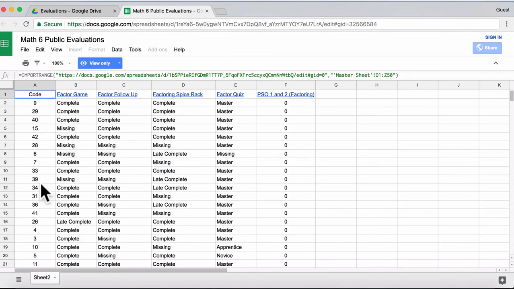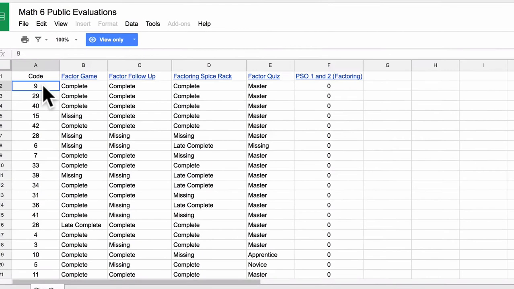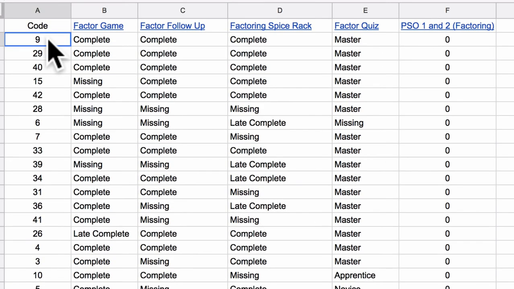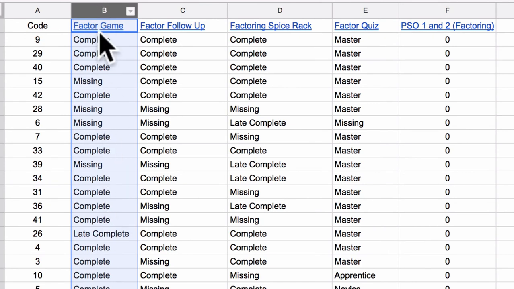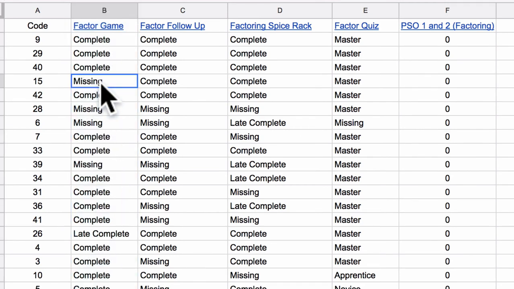So in the first column, there are different codes. So if you find your code, let's say your code is 9, you can look across to see how you're doing on different assignments. So, for example, this column right here has the first assignment, and it's called Factor Game. And it tells you if it's complete or not. So in this class, it's important to get at least a late complete or a complete on every single assignment. So if you see something like this, which is missing, that means you need to get it done. If you see late complete, that means you got it done, it was just late.